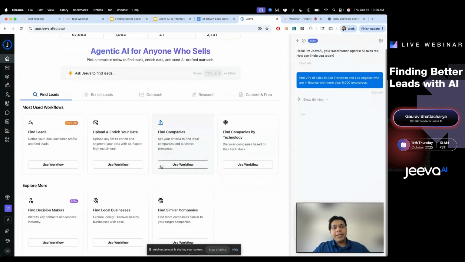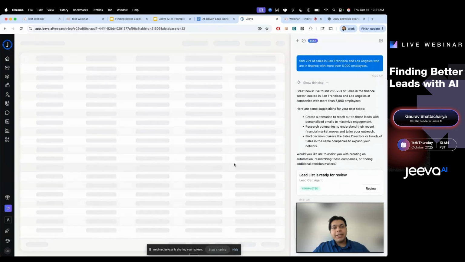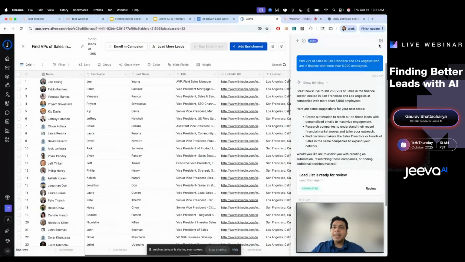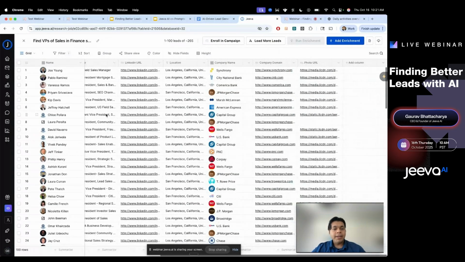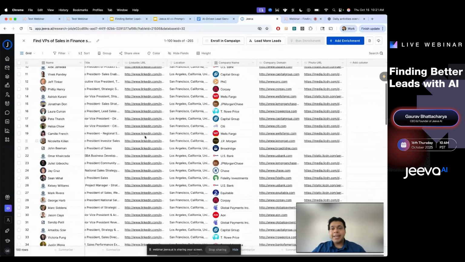Obviously, we have tons of different workflows that fit your ideal customer profile. Everything from how do you find good leads, how do you upload and enrich your data so you can find anyone's emails or cell phone numbers, how do you find really good companies, how do you find companies by technology? So if there are vendors that are using SAP, as an example, there are tons of workflows that are already built. As you can see, the AI is now helping you find really good data, really good leads in your target market, in the industry that you want to go after.